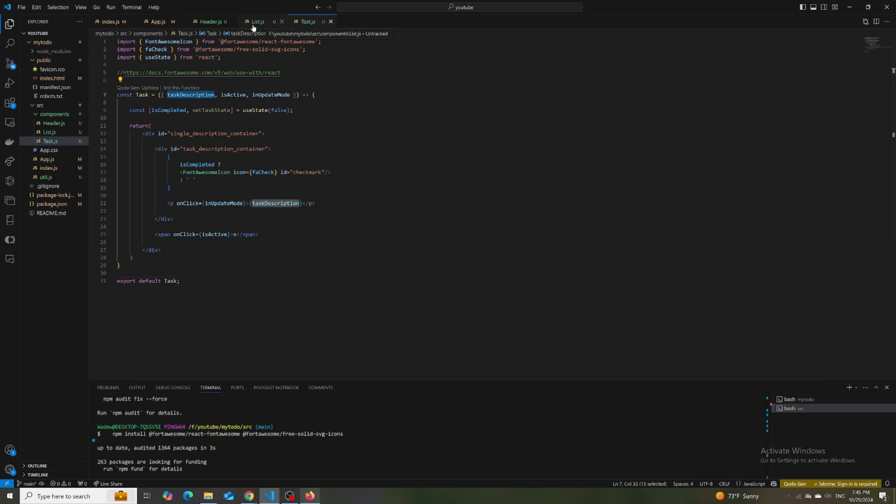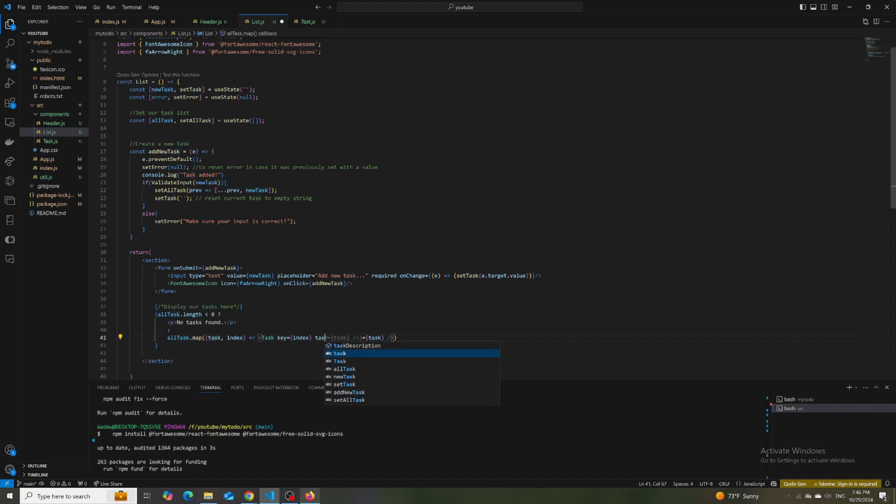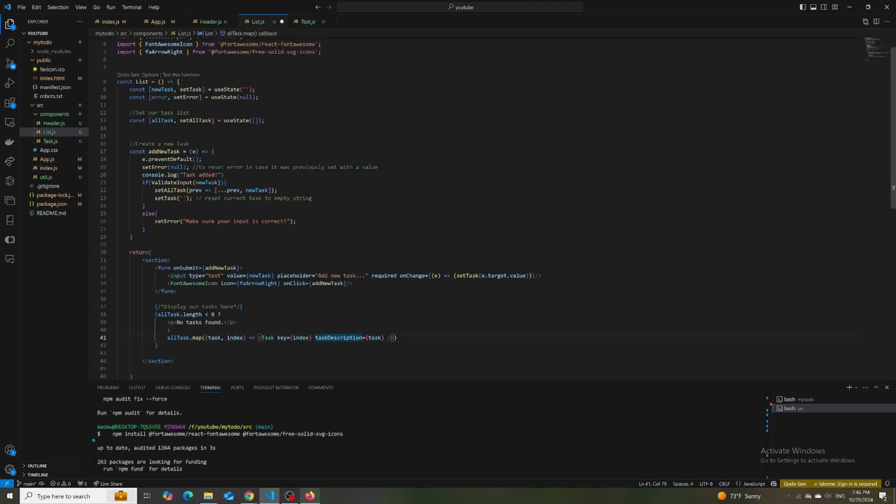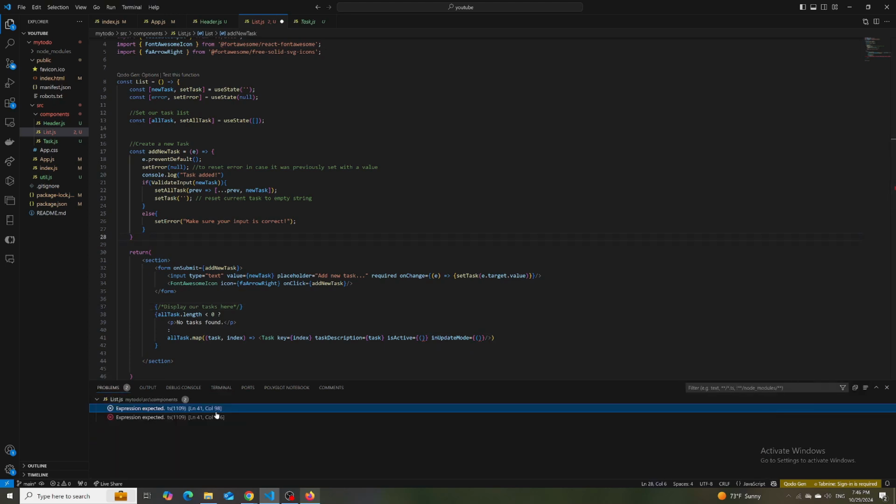So I'm just changing my task to task description, and now it should work. Okay, just want to save it to make sure it's all good. Also, I want to give it an is active attribute. It's supposed to run a certain method, a certain function, or in update mode it's also going to run our callback, right? We're listening for our callback, but right now, expression expected.